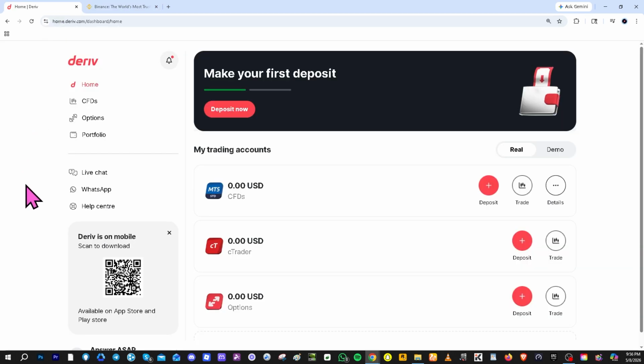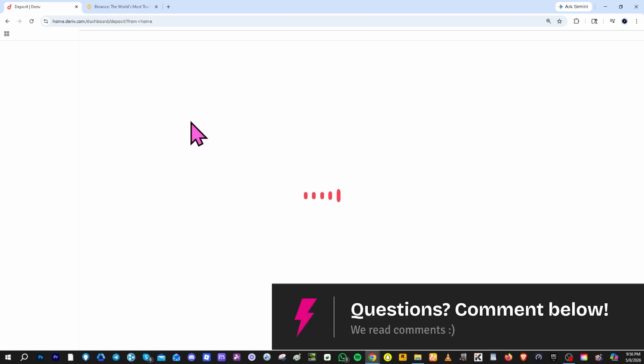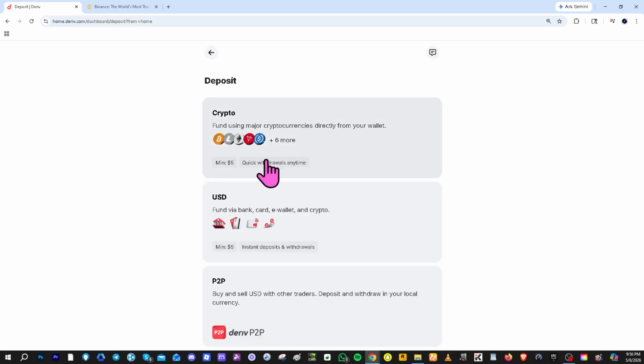In Deriv, all I have to do is simple. Go to the option that says deposit. And then you will be forwarded to a new page. All I have to do here is simple. You need to choose the cryptocurrency deposit option.